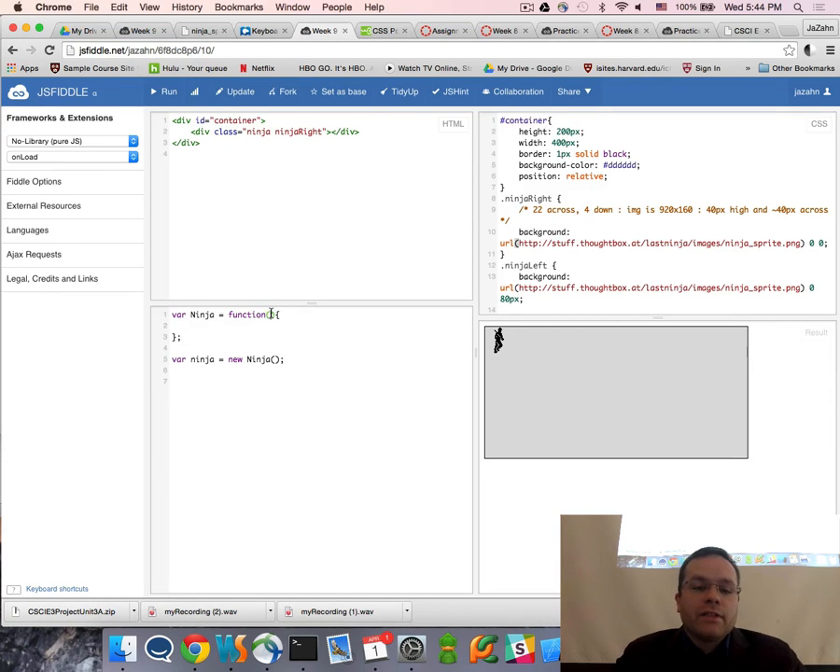So we have this object Ninja. We're going to want to pass it an object literal that has some stuff in it. We'll say we need a starting location. So we'll pass it a top number of, we'll say 0, and a left number. We'll say 190. Actually, we'll go 90 and 190.